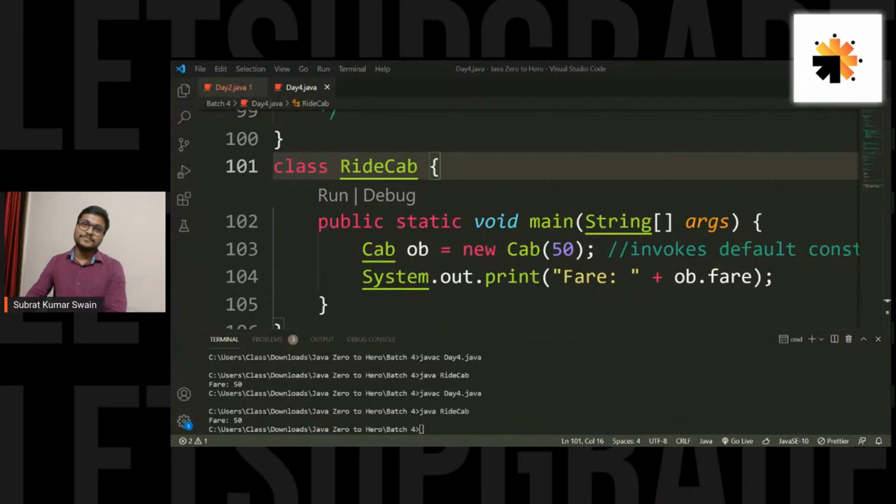Please respond to me. Is it clear? How to invoke a parameterized constructor. What happens when you have a parameterized constructor and you don't have any default constructor? What happens when you don't mention any constructor? Is it clear to all of you? Let me know, guys. Is it clear? Clear? Okay.